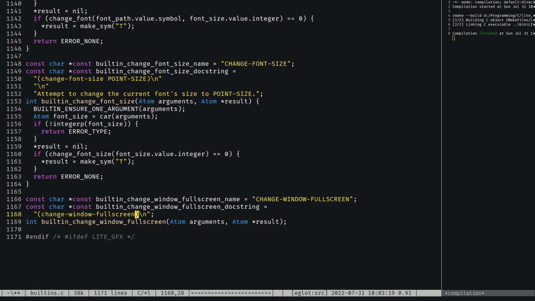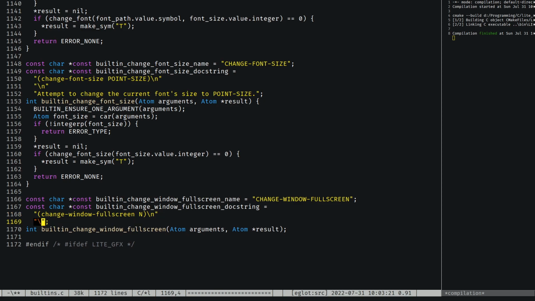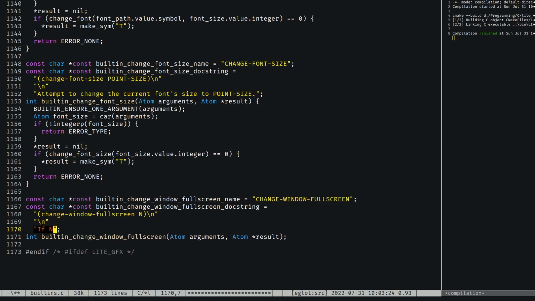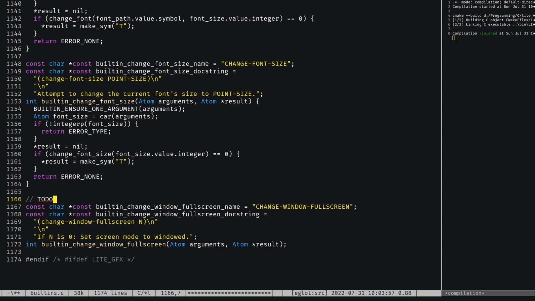So we're just going to accept n, and then we're going to say n is 0, set screen mode to windowed. We can also accept symbols, I guess, but we're not there yet, because we could check if it's the integer 0 or the symbol like windowed, but we don't need to do that yet. I'll just add that as a to-do.